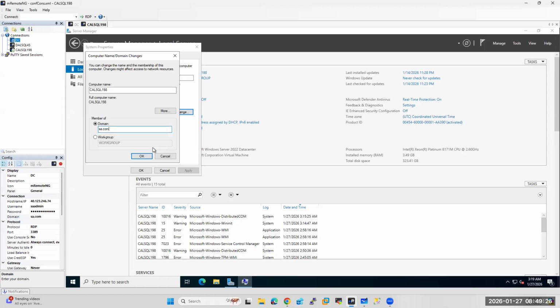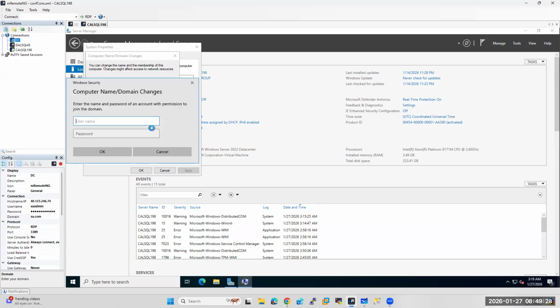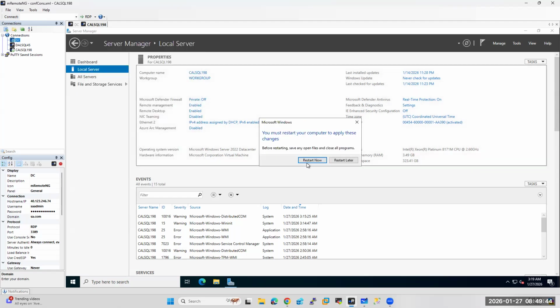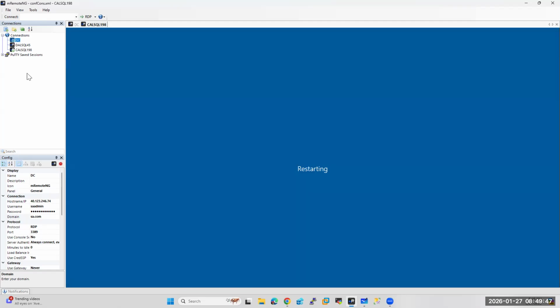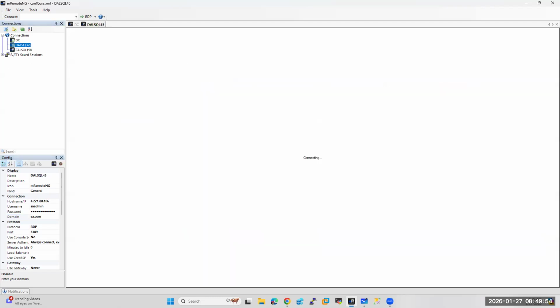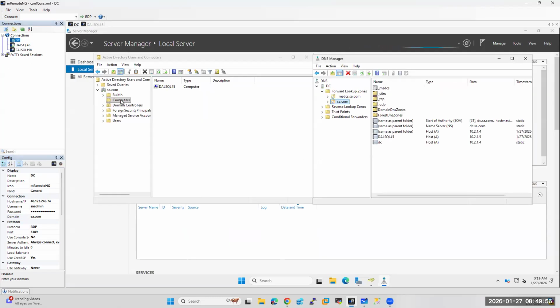SA admin, provide the password. Okay, restart. Now go to the DAL SQL and add sa.com. Now you can connect to DAL SQL 45. Now see, you will see two computers are part of this domain.